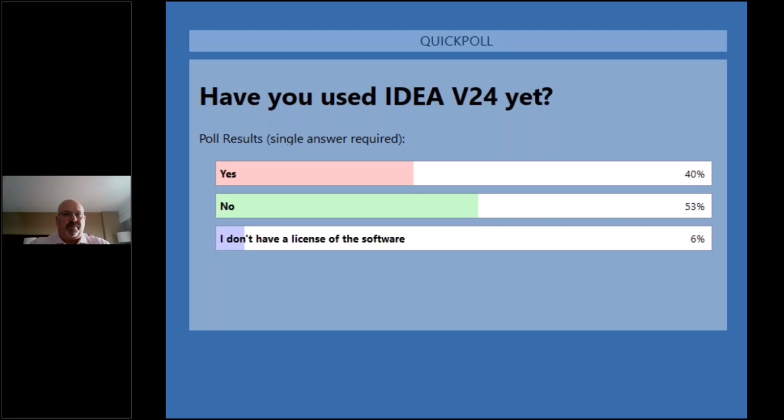And I'll share it just so you can see. So interestingly, 40% of you have used version 24. So that's great. That's what we like to hear. 53% have not just yet. And I know there's a lot of different reasons why you may not have used version 24 as a user. And then about 6% of you don't have licenses. So all good. So with that, I will hide the poll and I will hand it off to Johan.